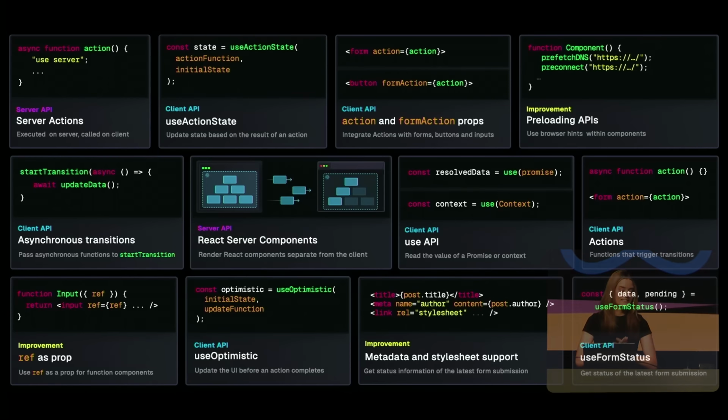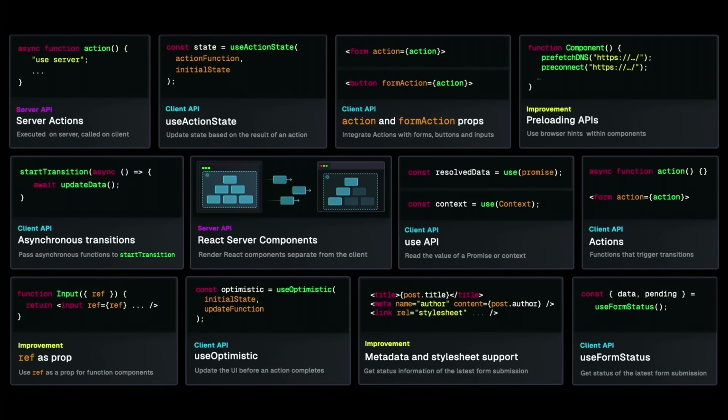Now, in the next talk, Sam Selikoff will show you how to use these new features by refactoring some existing React code with these new APIs.